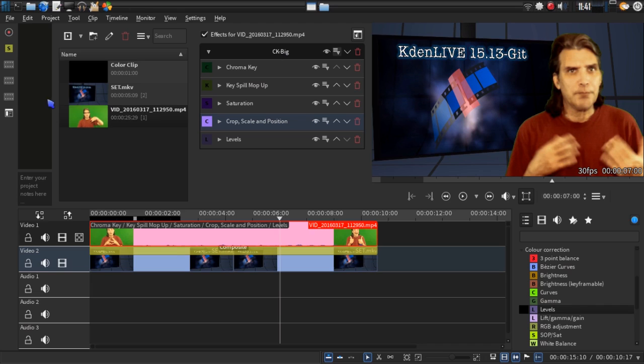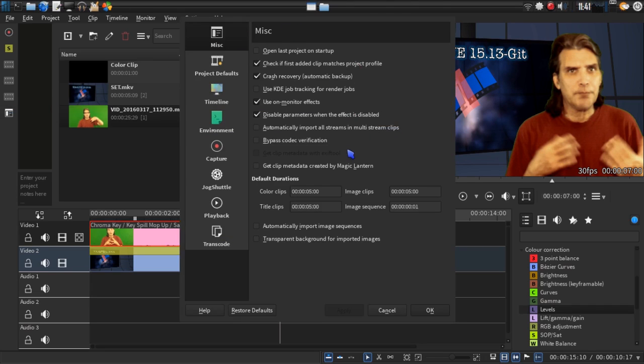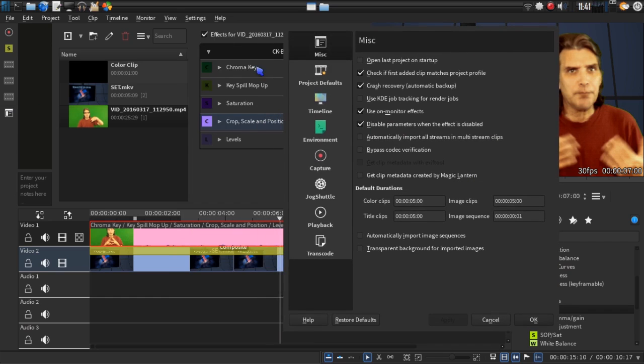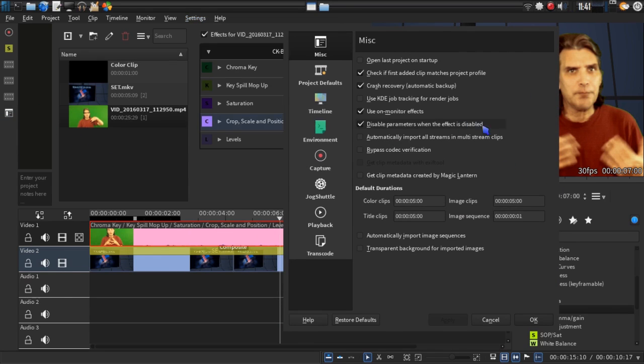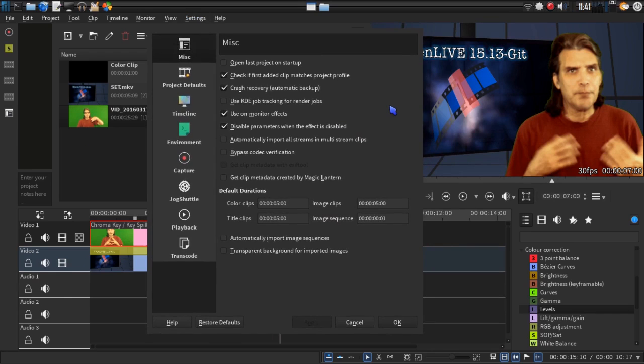Let's have a look at something else they brought back. If you go into your settings, and usually that is done from this menu here under settings, and then configure KdenLIVE. I put a quick launch to it on my bar here, and that's a really nice thing. You can customize this user interface any way you want.